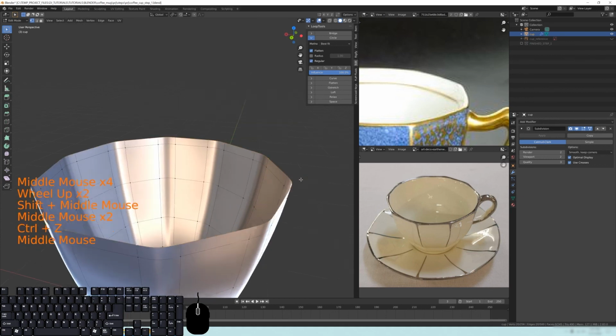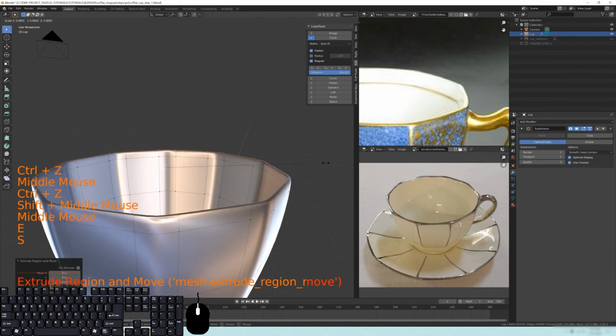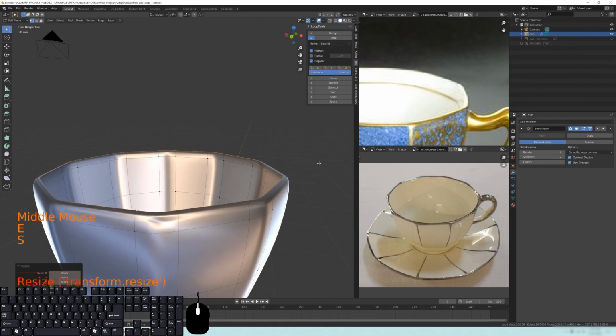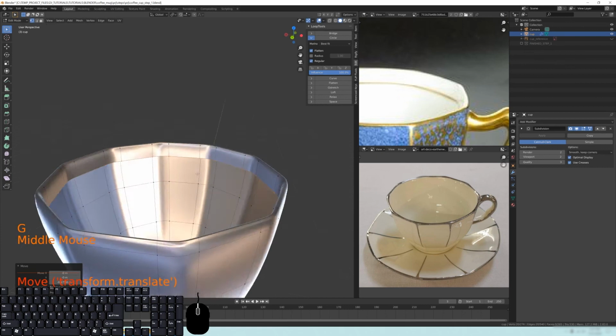So just to show you what we already did here, select the top edge, hit E to extrude, scale in, hit E to extrude, and scale in a little bit more if you want, or hit G and Z to move it down on the Z axis.